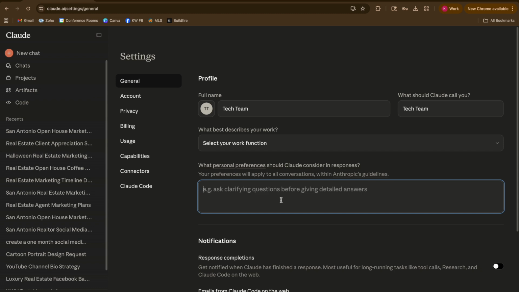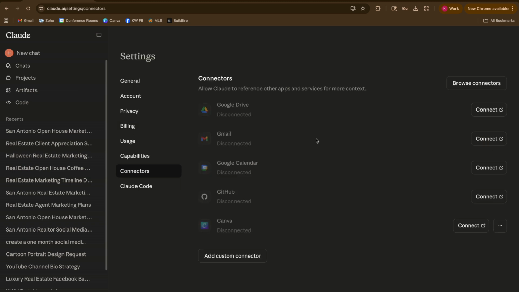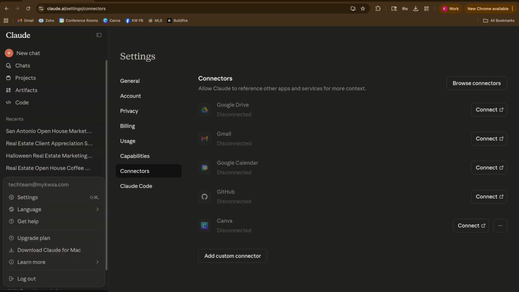So here I want it to ask me clarifying questions. If you were doing the coding, that one was saying, I want you to specifically give me this type of code. Those are the kind of instructions that you can put in here so that Claude can actually speak to you and respond to you the way that you want it to. You can also do things like change your appearance from light mode to dark mode. You can upgrade your account. You can look at all of the different applications you have connected. So if you need to go back and access any of those settings items, again, you'll click on your little profile in the bottom left.